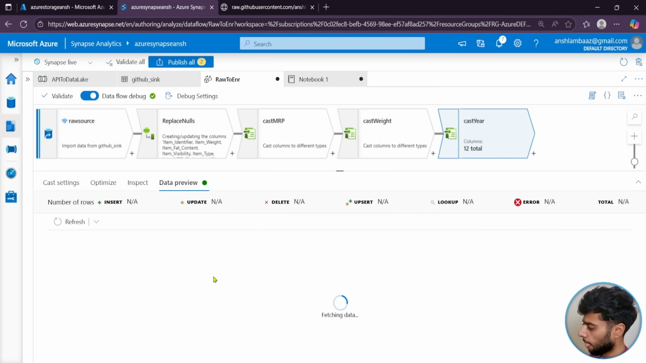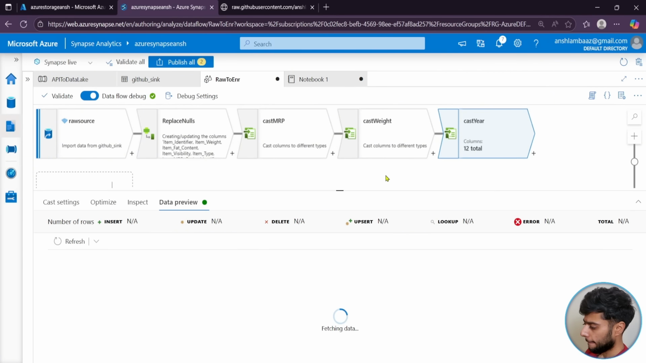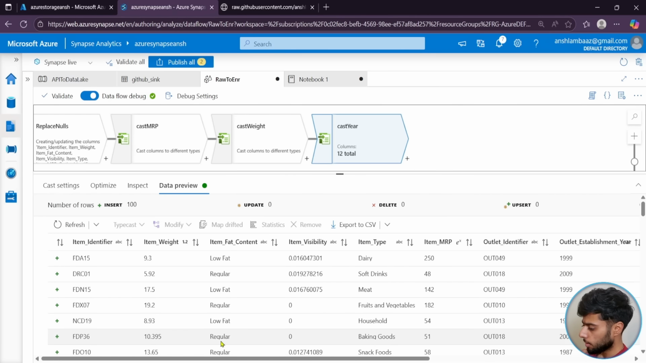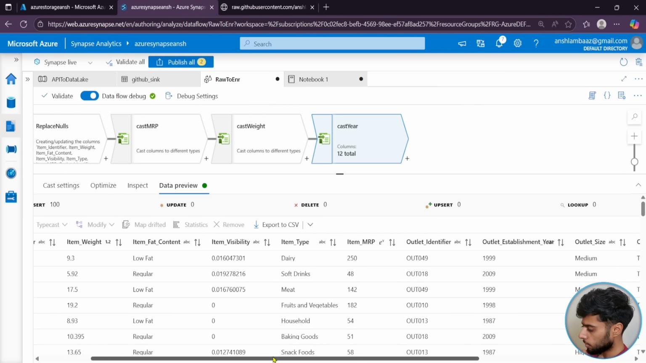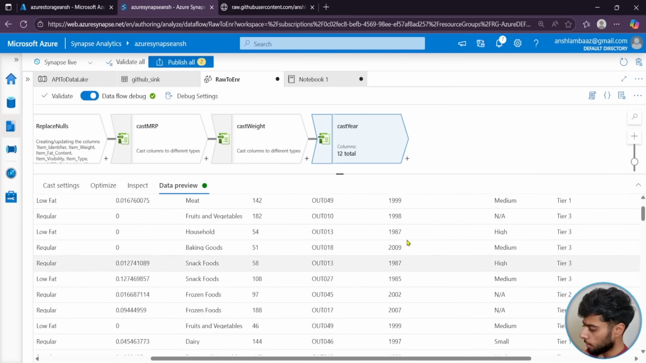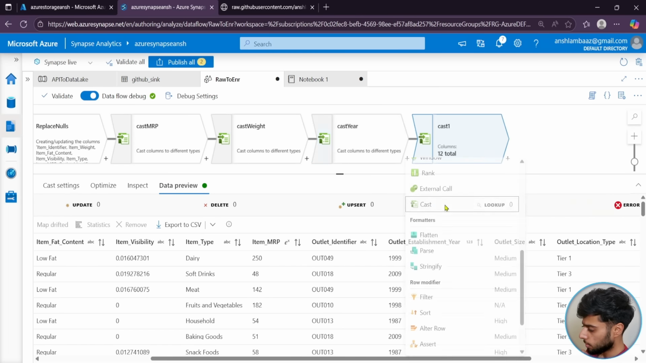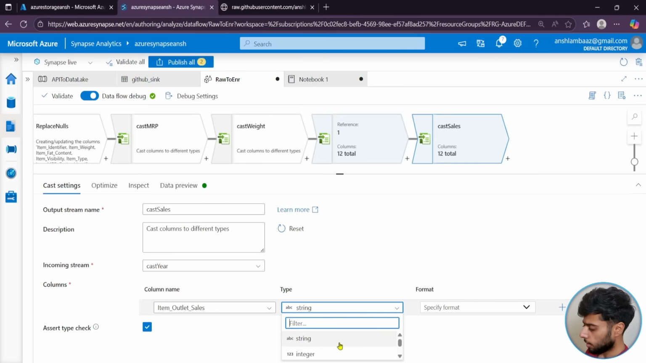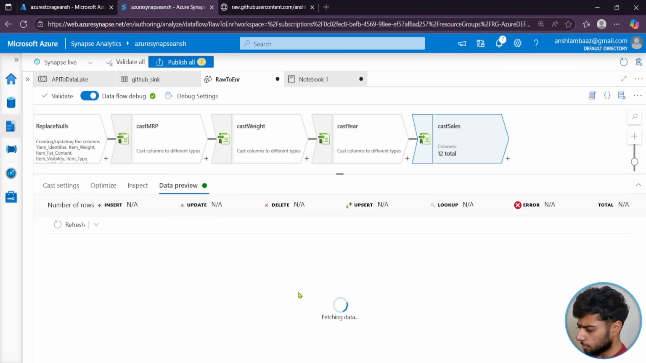Perfect. Let's wait. Okay, year is transformed. Perfect. As you can see, 1 2 3. Now let's cast our last column, which is sales, right? Okay, perfect. Sales, and let's keep it as double. Yeah, double. Okay, so typecasting is done.